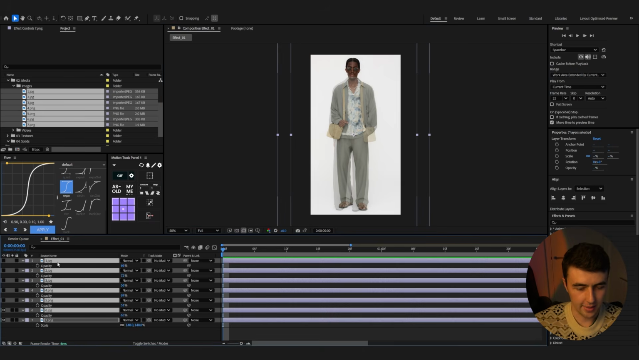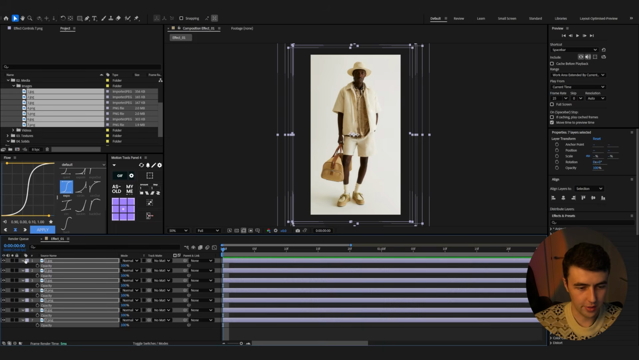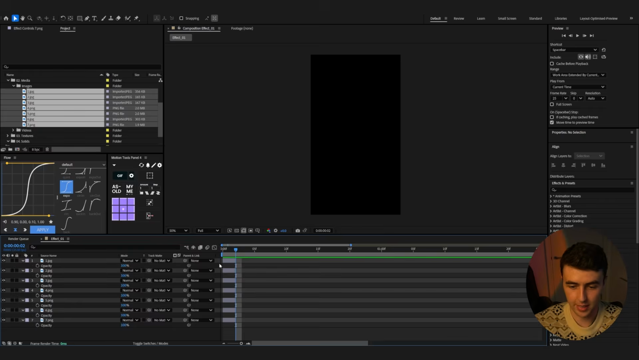Right, so I can select all these now, press T, and increase the opacity on all of them to 100, and let's reveal them all. So what we're going to do is go 1-2 frames in, or you can hold Control and press your right arrow key, 2 frames in, Control Shift D, and then just delete.